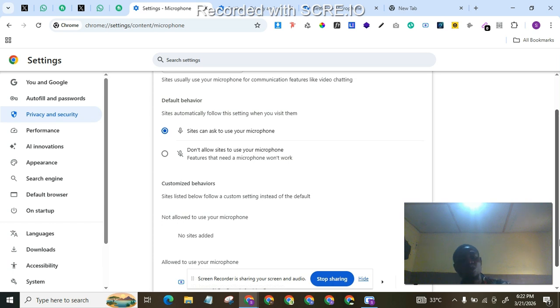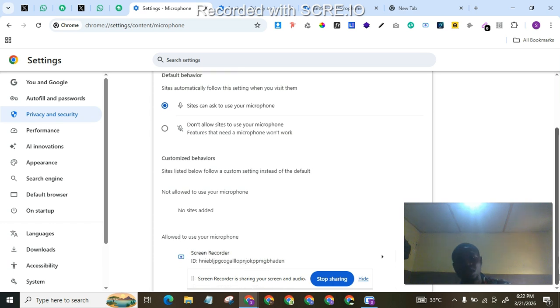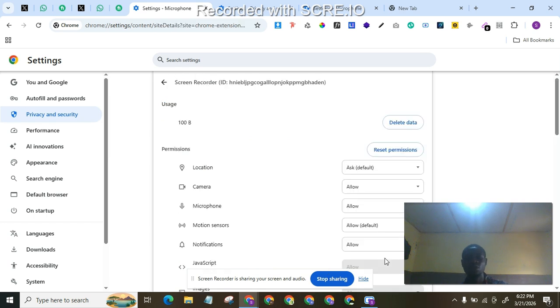So you just need to come down and you see screen recording. I click on this screen recording, then I have to set it up so that they should allow the microphone. You click on either ask by default or allow. If you want to block it, you can block it. You can see the location setting too.